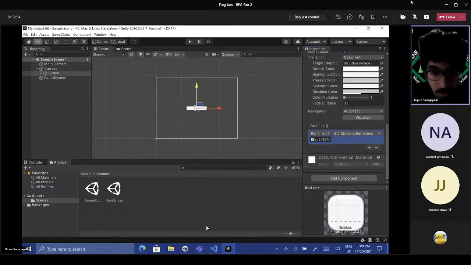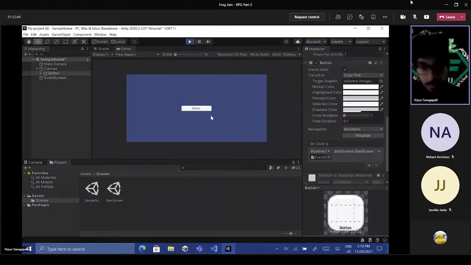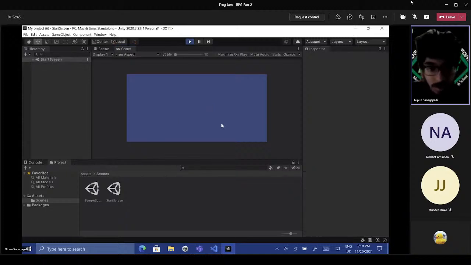Okay, so now if we run this, it's all good. We run this, now we click on this button and it goes to the next scene. So it's working. Now in the next scene you can add other stuff to show it's going to the next scene. So that's how you do it when you're creating games.